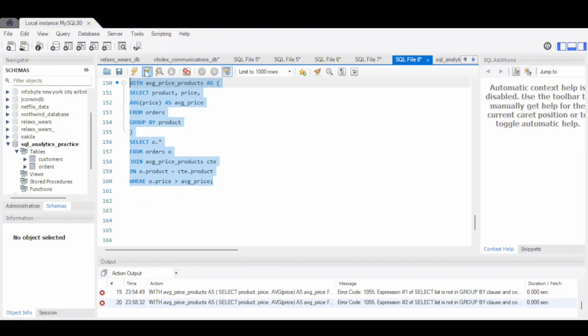It's meant to work. It's still giving that same error. Still giving the same error. Where is the problem from? This is a big problem. Am I making a mistake with select product, price? Oh, we are grouping by product.